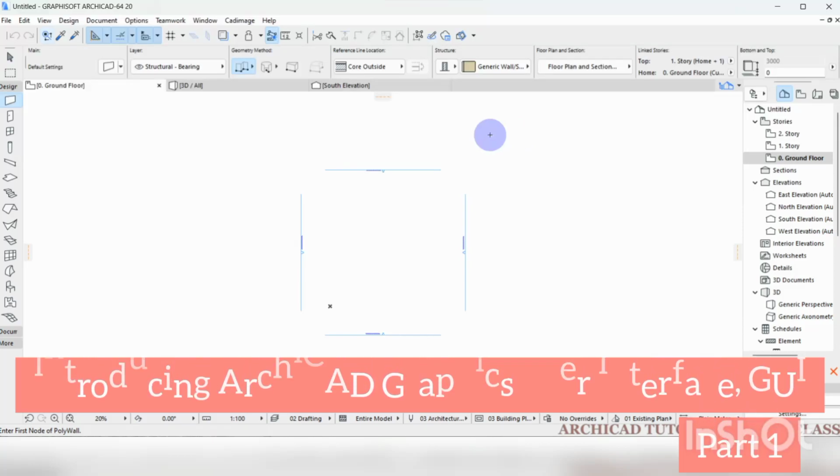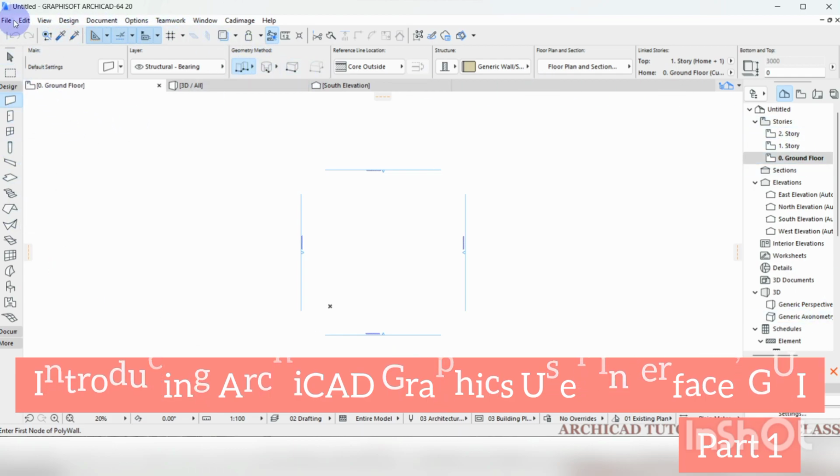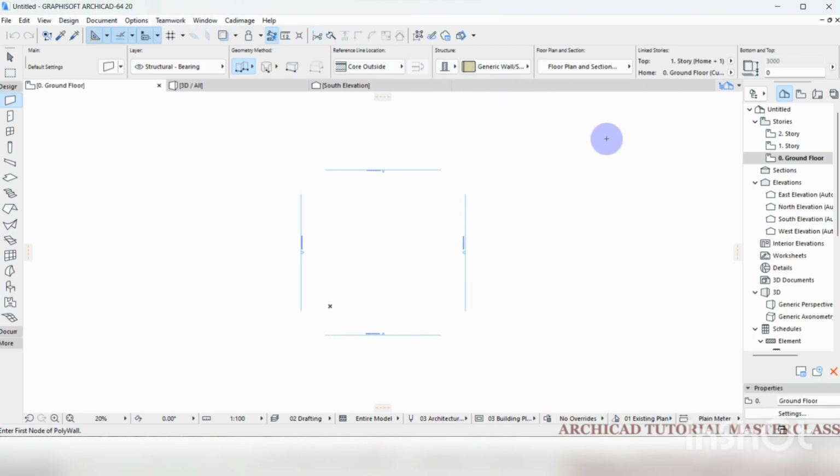The first time you open ArchiCAD, you're going to see this ArchiCAD graphic user interface like this. So I'm going to be explaining all what you are seeing on the screen right now. First of all, let's explain the title bar. The title bar is located here.